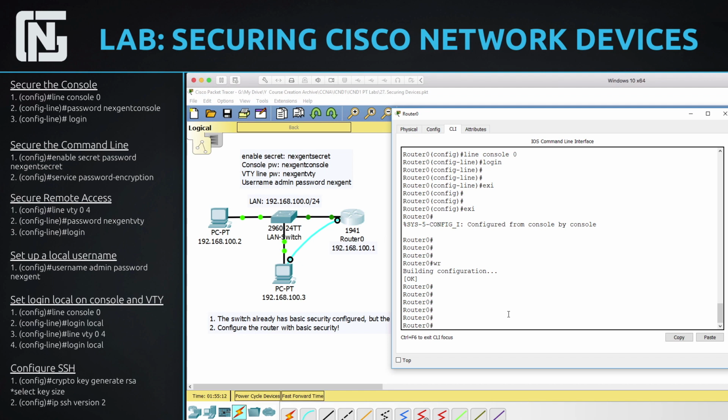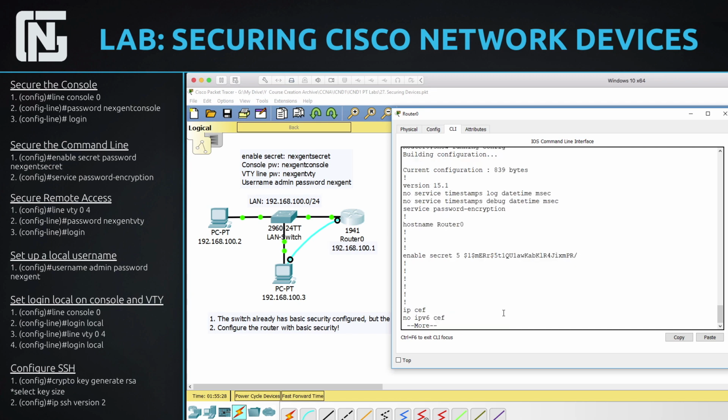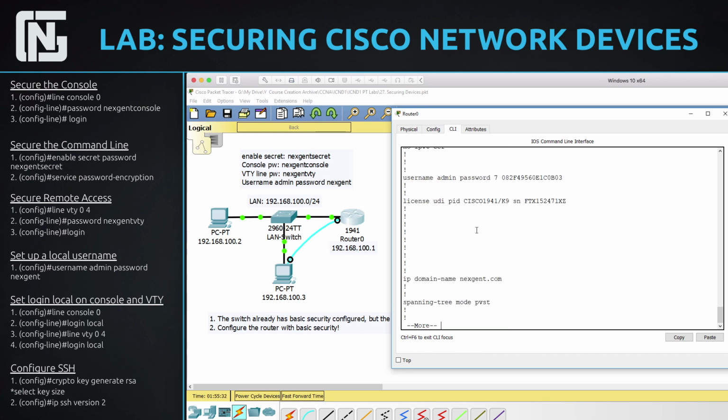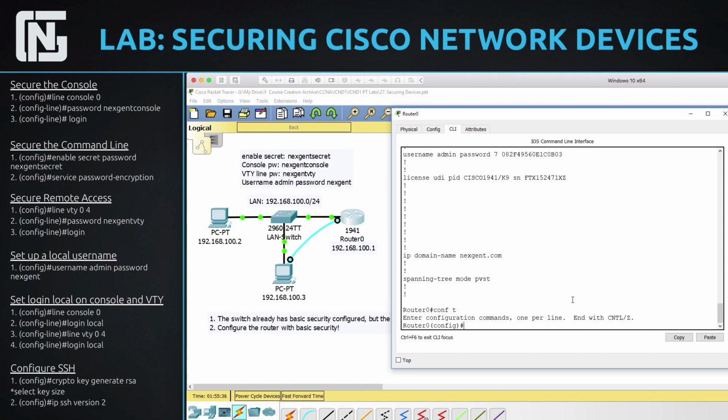Let's go ahead and set up SSH, because remember, we need that if we want to have actual secure remote access, an encrypted session to the device. We can start out by confirming we have our host name set. I know we do because we have router 0 here. But remember, we can do a show run and look at all our config. We can see I have a host name set of router 0. We also need to confirm we have that domain name set. And if we have those, then we can generate crypto keys.